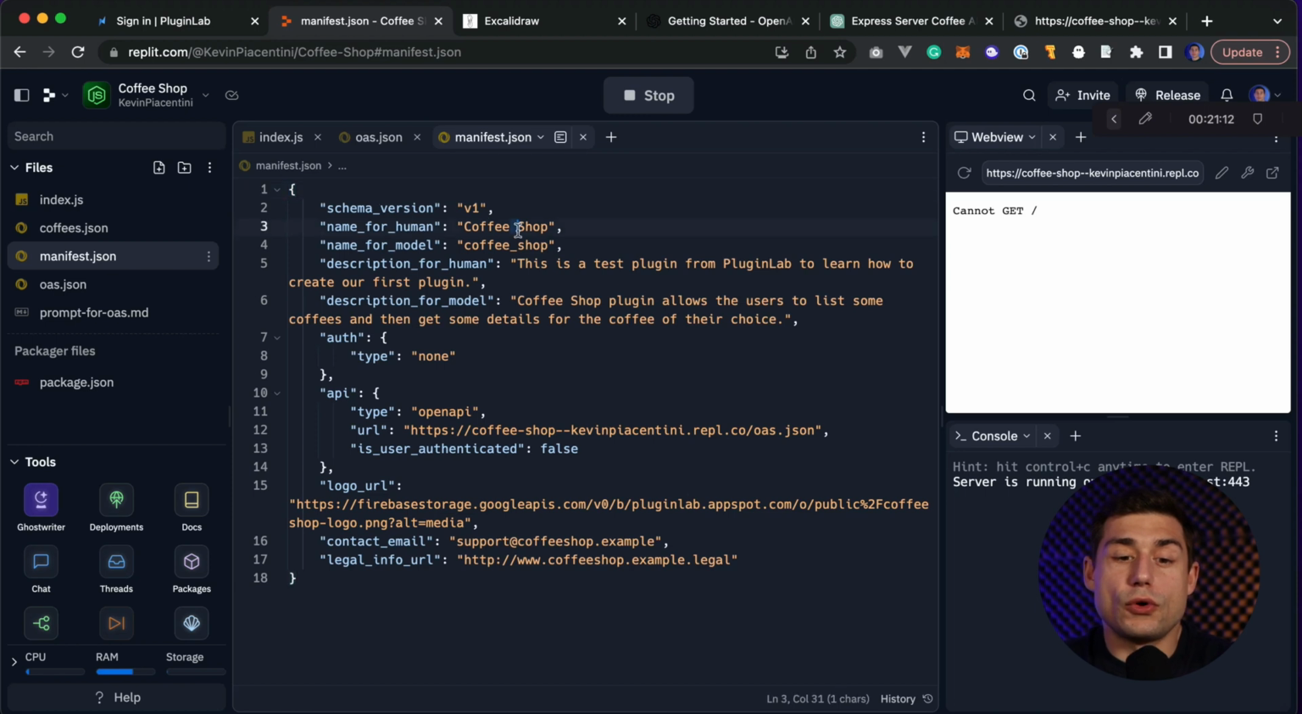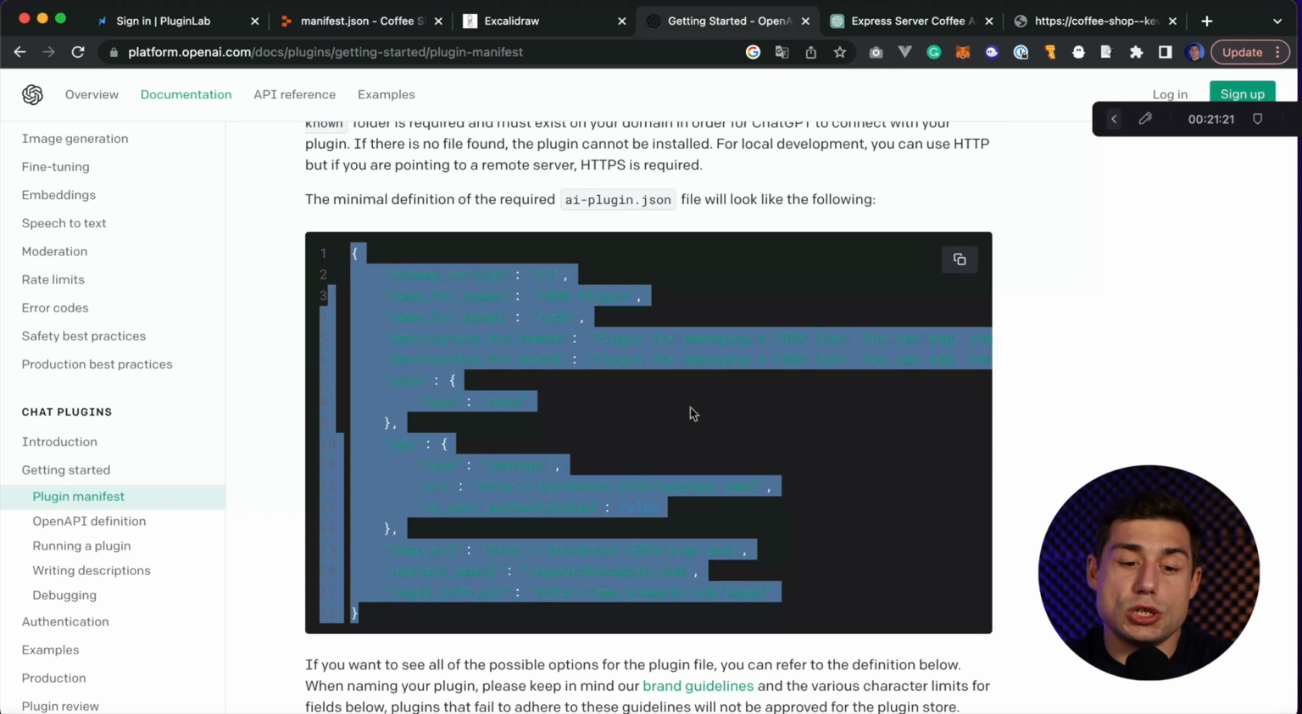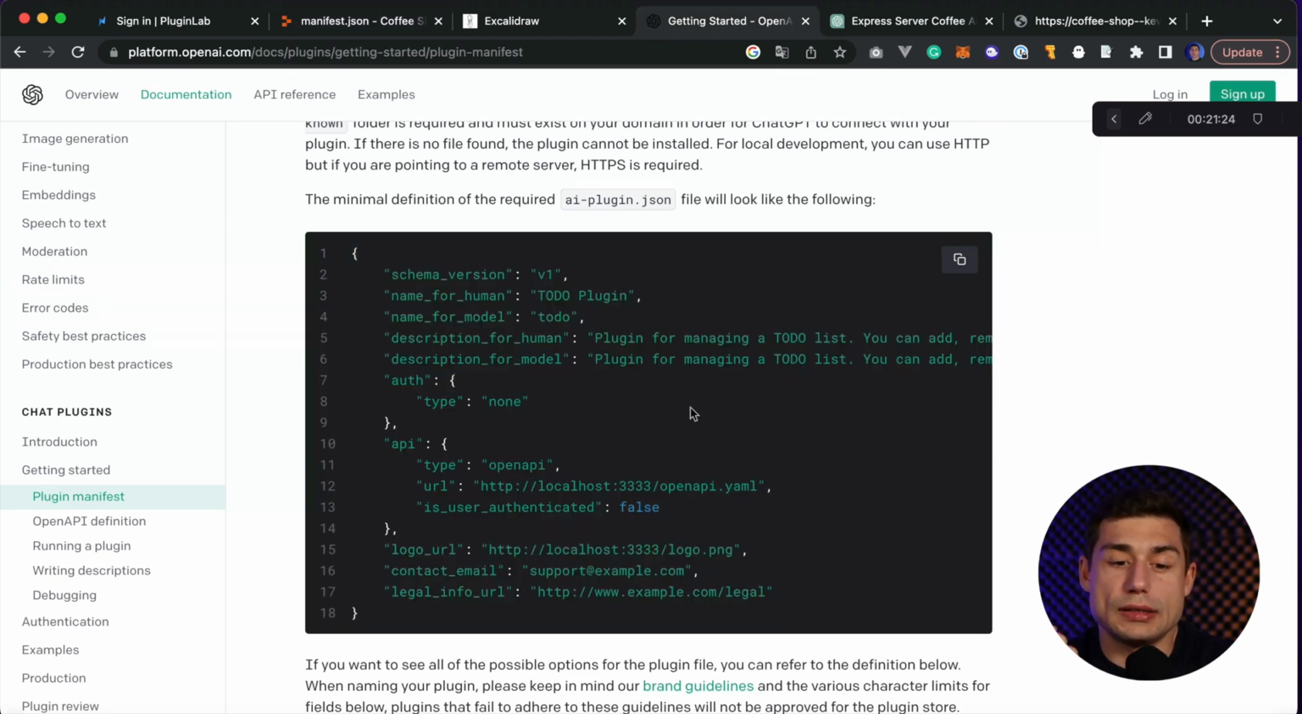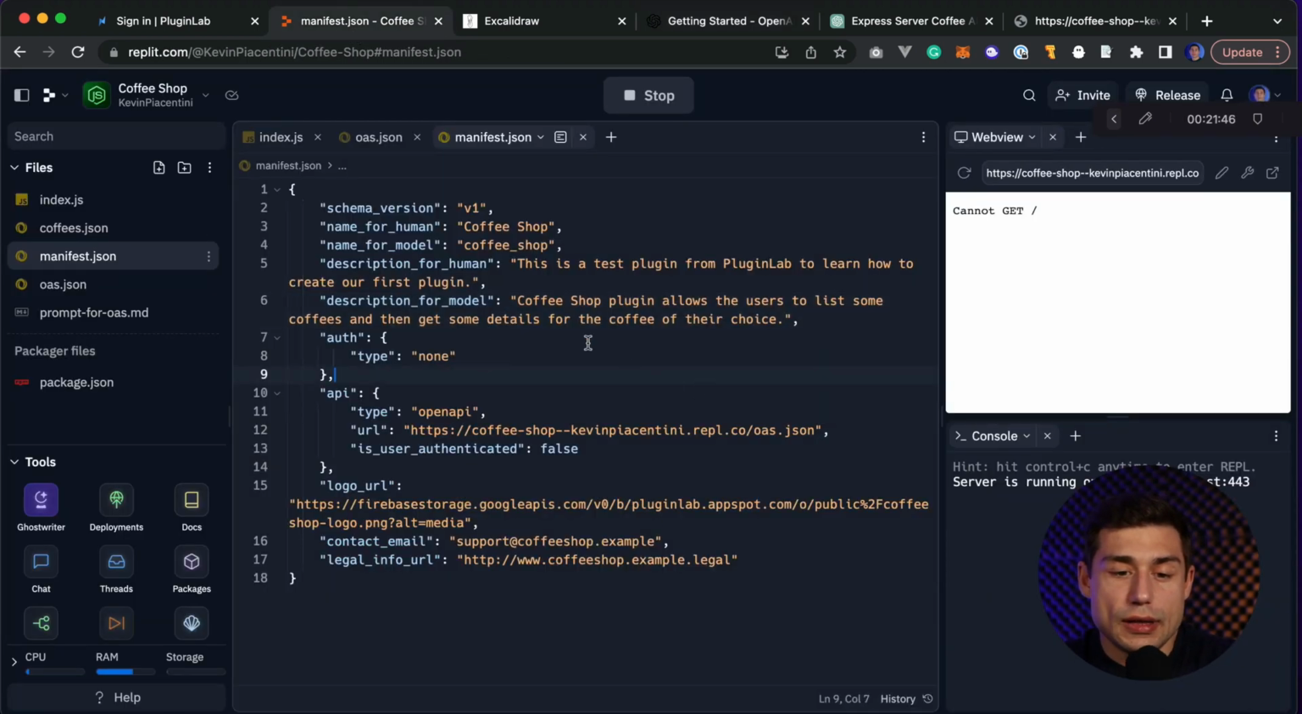So you have the name for human, the name for model, the description for human, and the description for model. I suggest you read the documentation because you have some constraints to respect, especially for the name and the description for model. So I suggest you go over the documentation by yourself. I will also do another video to explain more deeply what the important things about the manifest file are, but we'll see that later. So I just updated some fields. The description for model is especially important because it will explain to ChatGPT how to use your plugin. So this is maybe the most important.